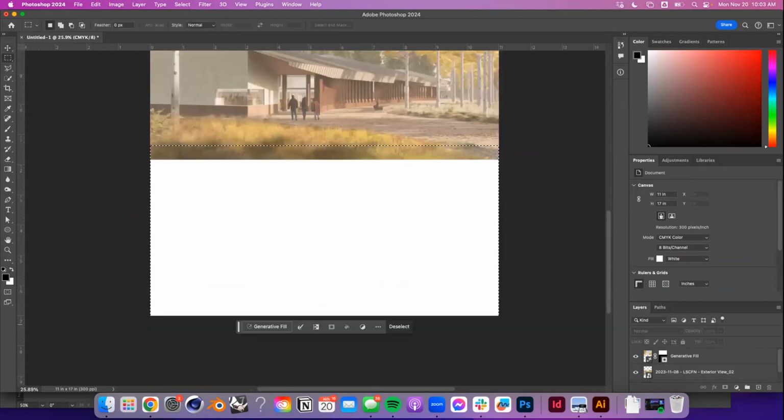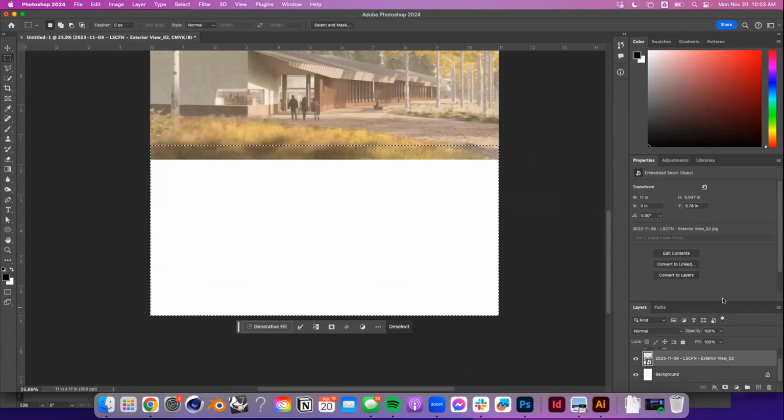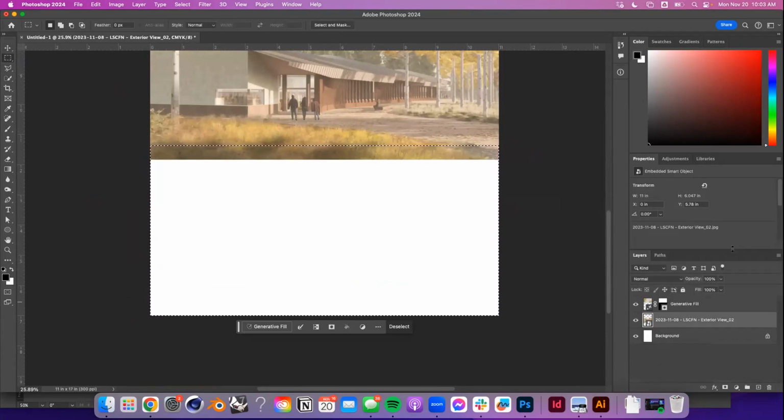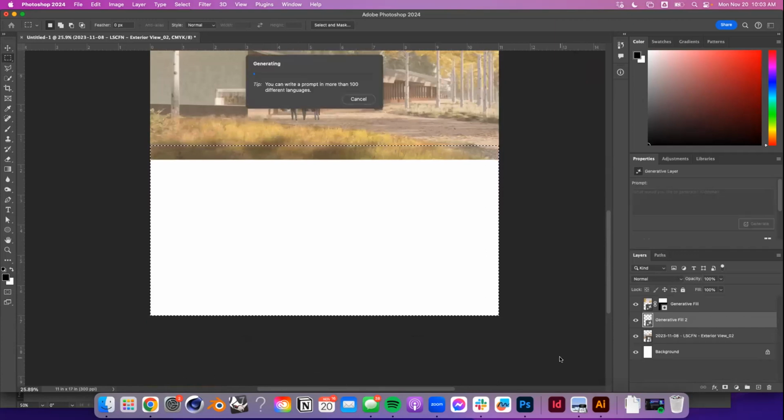So again, just select a rectangle. I've been clicking on the layer that I'm interested in expanding. I've been told that it understands everything beneath what you have selected. So if I had layers underneath this, it would reference them and try to match them as well. So again, I can just put in generative fill, generate.